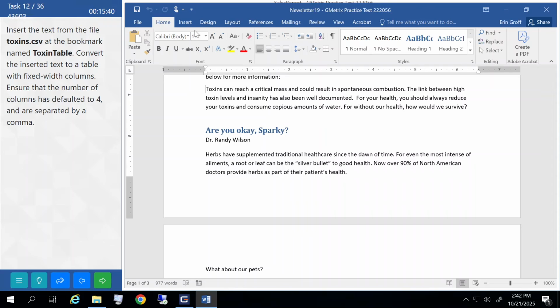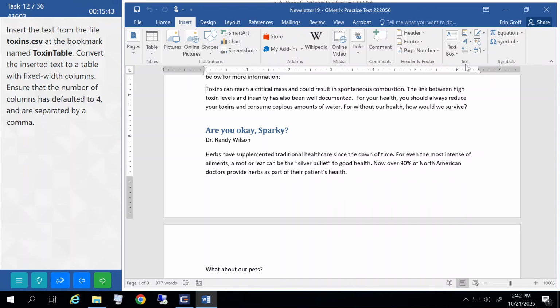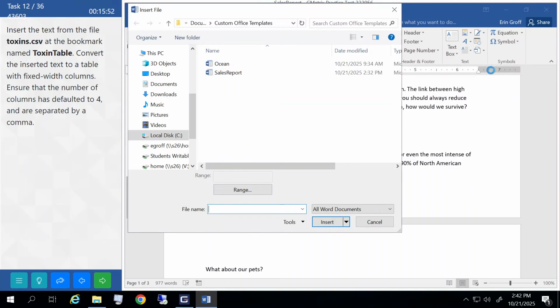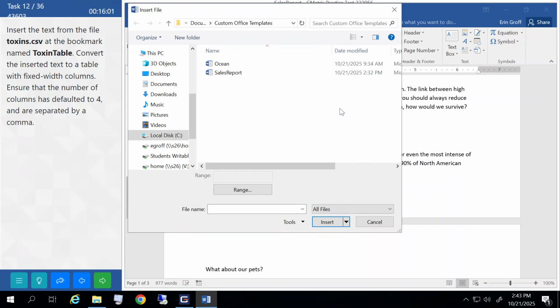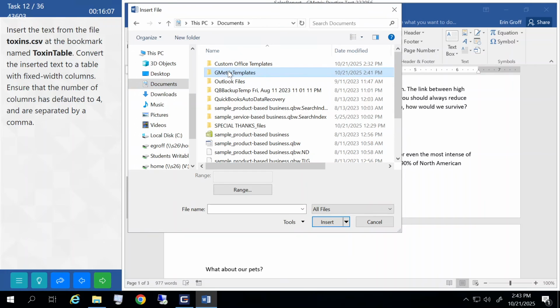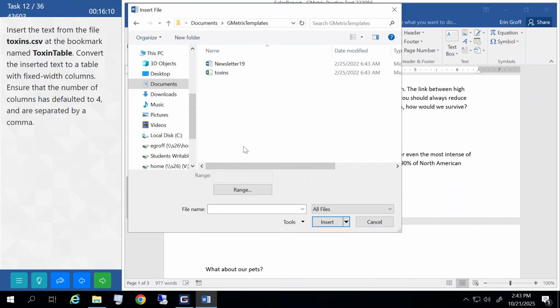Now we're going to insert our text from file. Insert tab, Text command group, our object drop down, and we want to choose text from file. Right now, it's only seeing all Word documents. We want to set this to all files. And we need to get into our Geometrix templates folder. If it defaults back to all Word documents, just go ahead and change that to all files again. But here I have my toxins.csv file. Going to click to select that and hit insert.